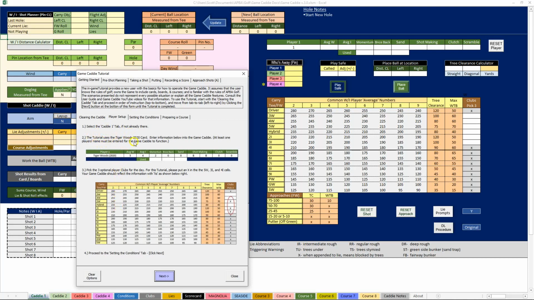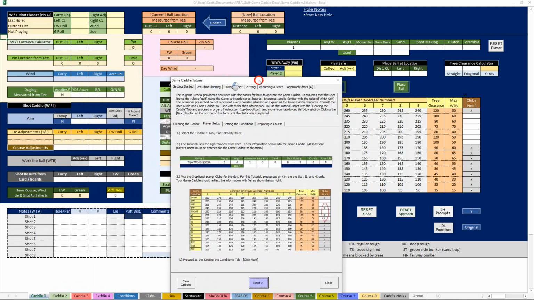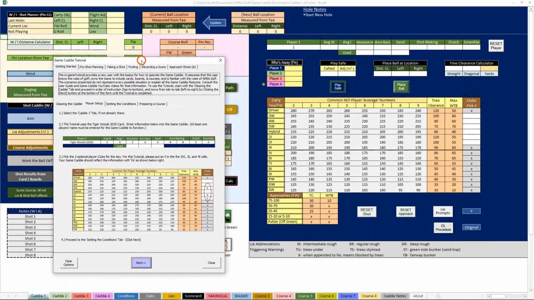And the tutorial says, okay, put this information that you see right here using Tiger Woods 2020 card into these boxes right along this line here. Now don't worry if you don't have Tiger Woods card, it doesn't matter for the purposes of the tutorial. But it does give you a feel for what you have to do when you're actually using the Game Caddie to play. Notice that you can move this screen anywhere you need to in order to make visible anything that might be hidden behind it.